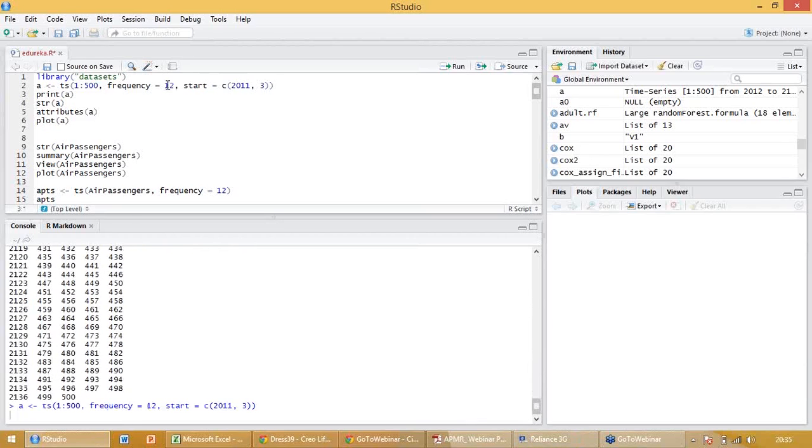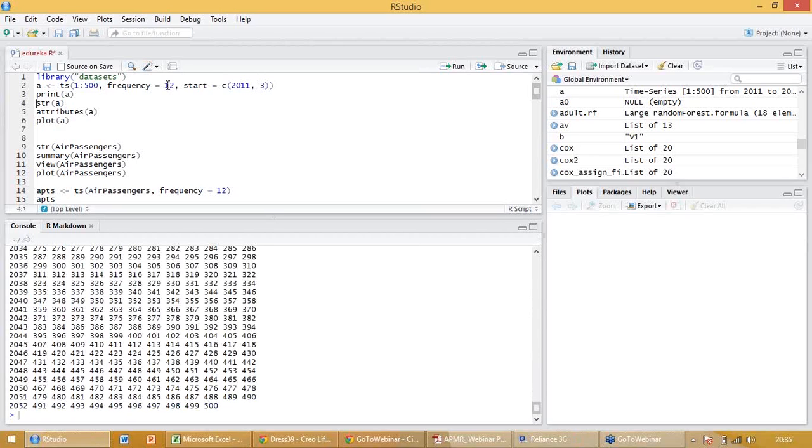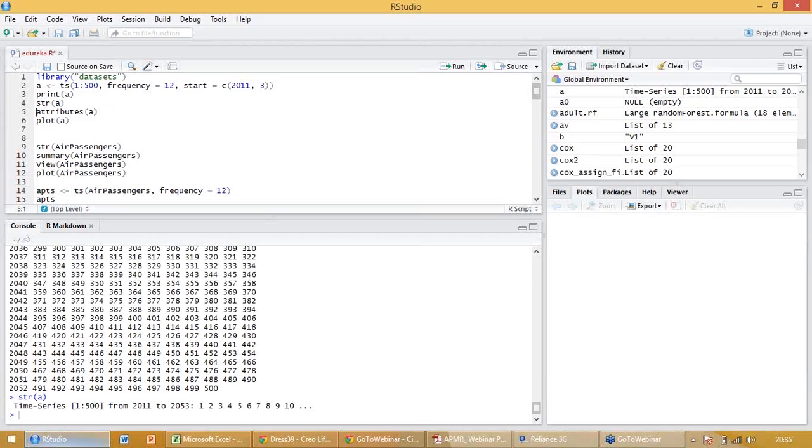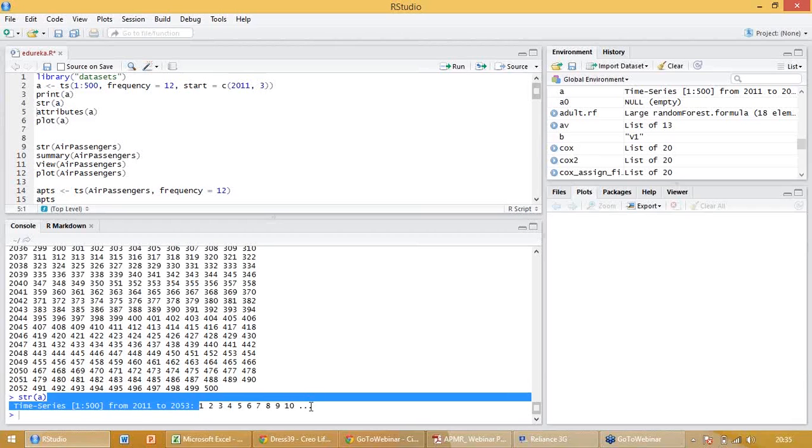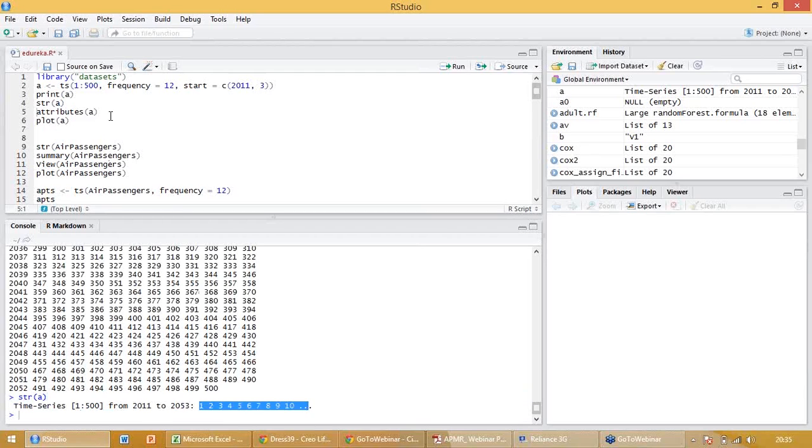However, I'll keep it 12 for ease of understanding. So this is my monthly data for say 40-50 years. That gives me 500 sales points, and thus I have my time series data. Now see, is it actually a time series data? Yes. So it says a time series data 1 to 500 ranging from year 2011 to 2053, and the sample of data 1, 2, 3, 4 goes up to 500.